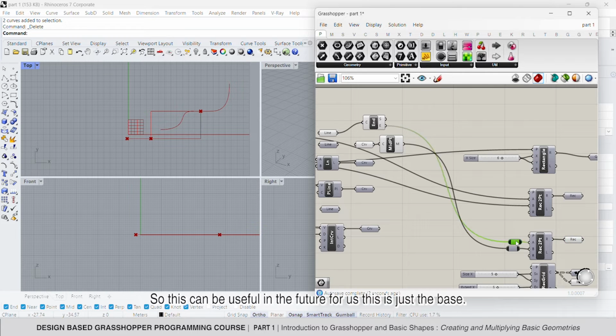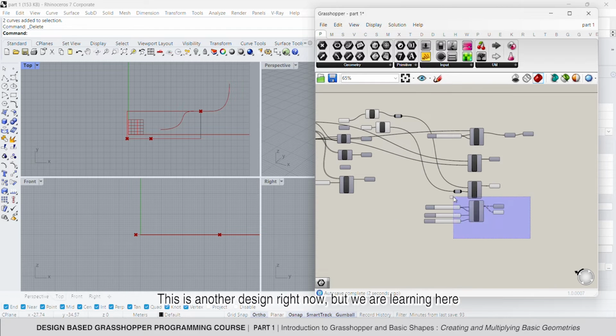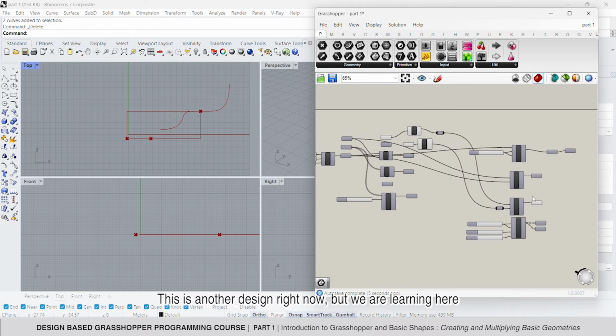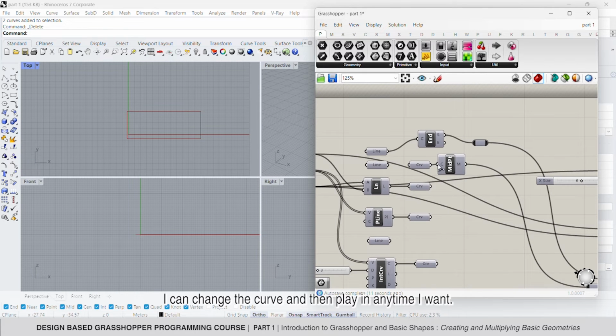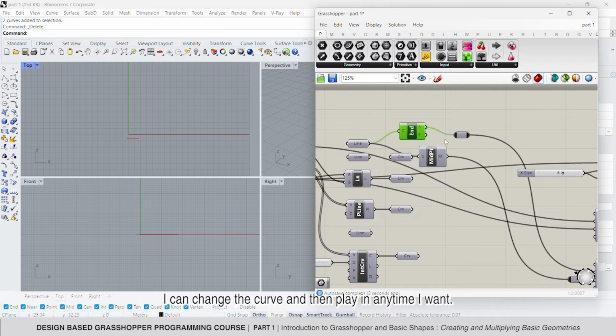So this can be useful in the future for us. This is just the base. This is another design right now, but we are learning here how we can use these commands in a functional way. I can change the curve and then play at any time I want.